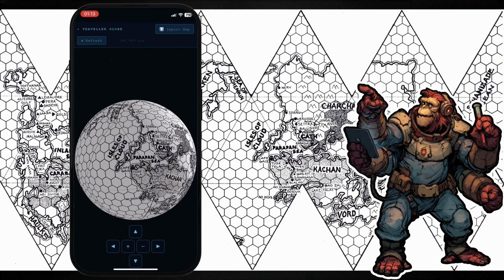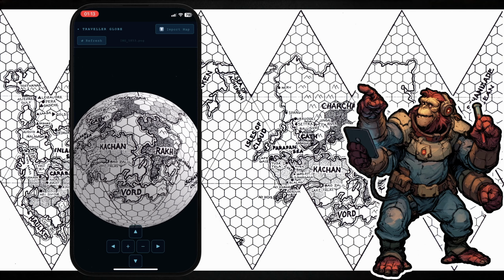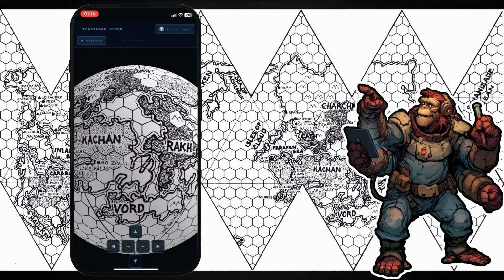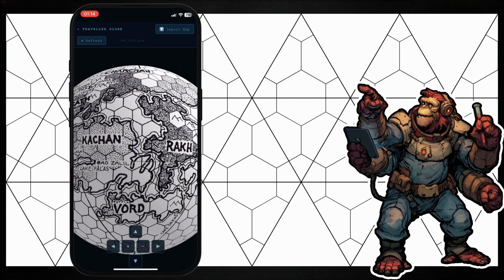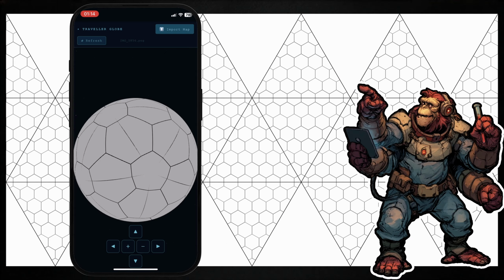If you want to sketch your own icosahedral maps, either digitally or by drawing and scanning them, you'll find in the description a link to 2D empty maps. They display different numbers of hexes per triangle side from 1 to 20.